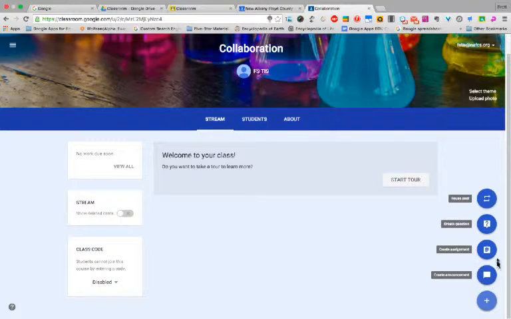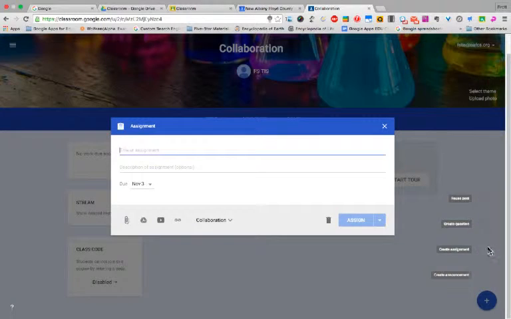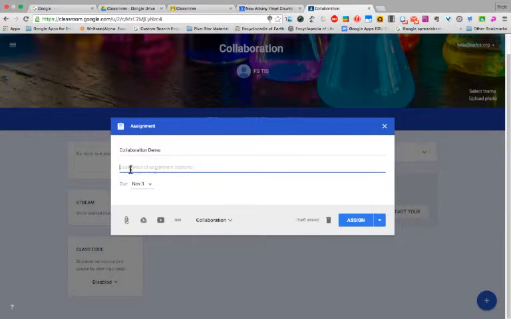So we're going to go through creating an assignment. If I click on create an assignment, I'm going to call this collaboration demo. And then this part is where you're going to give the instructions to your students pertaining to the assignment. And anytime you can do that, it would be great to go ahead and do that in that section, because it just gives the students more information, more detail about what you're wanting them to do in return.